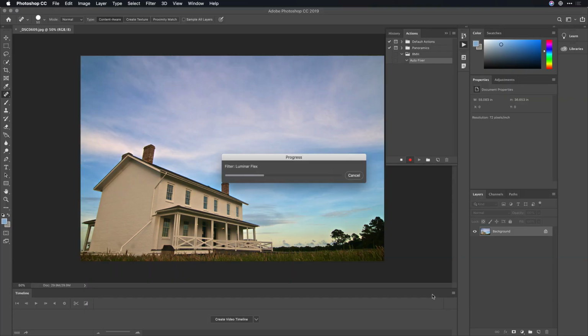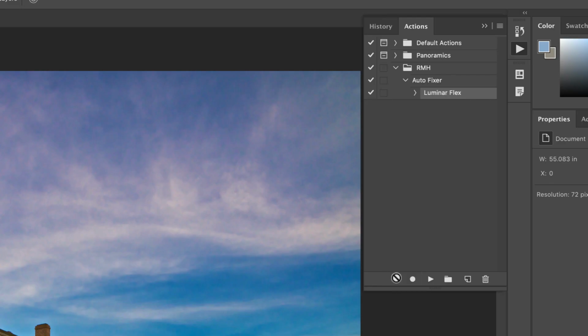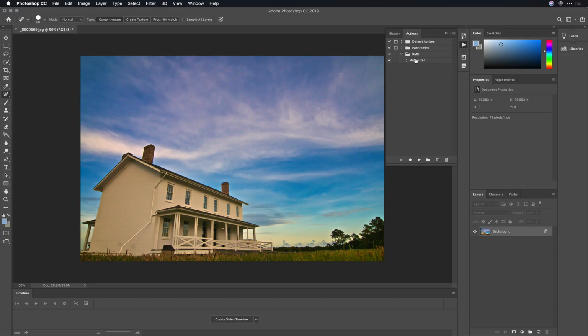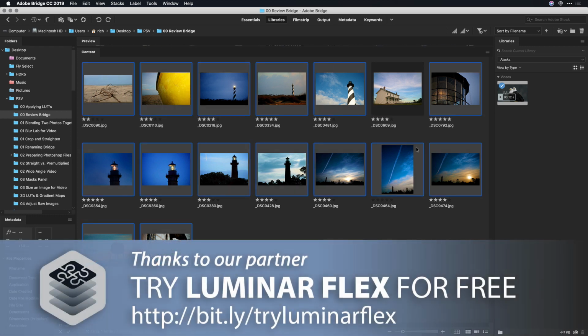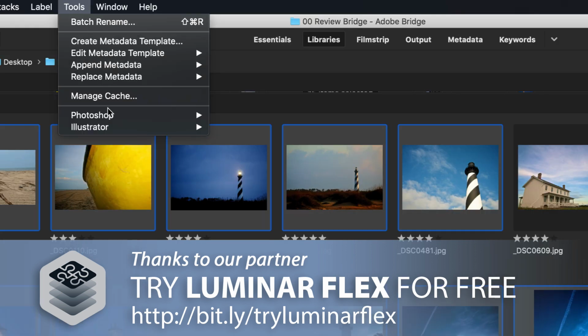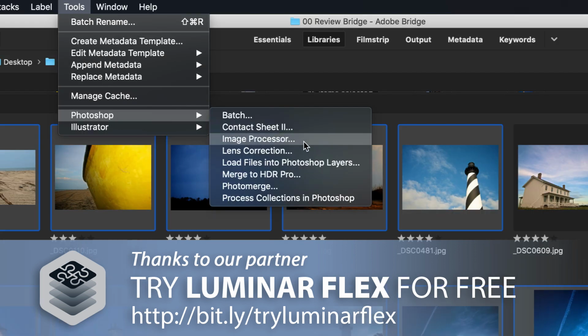Now, once that's done, we'll just click Stop, and I got this auto fixer ready to go. Your action can include several steps or multiple filters run as well. It doesn't really matter here, just take advantage of the action to do the enhancement. Now what we're going to do is switch back to Bridge. I can easily select any of the photos that I want to fix. And then I'll choose to automate this by choosing Tools, Photoshop, Image Processor.